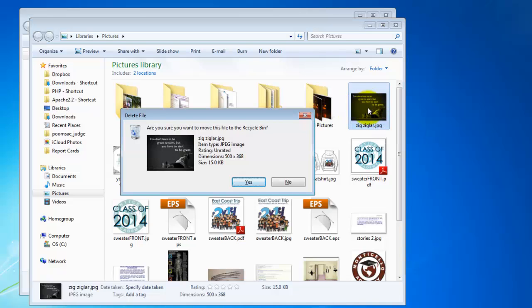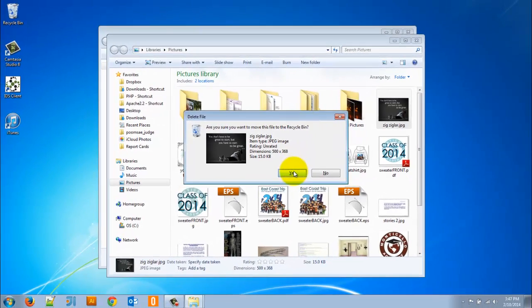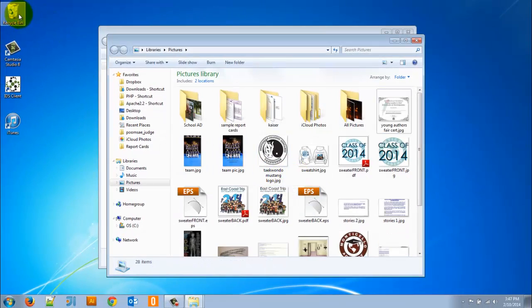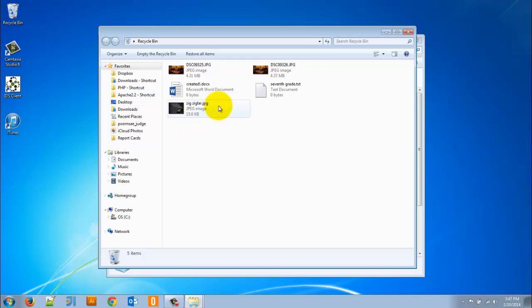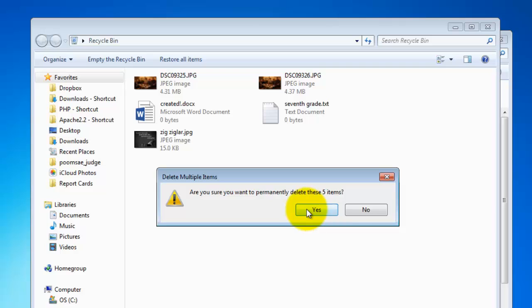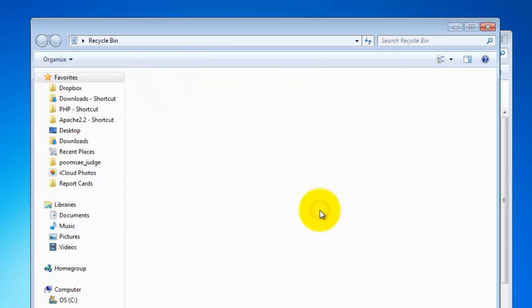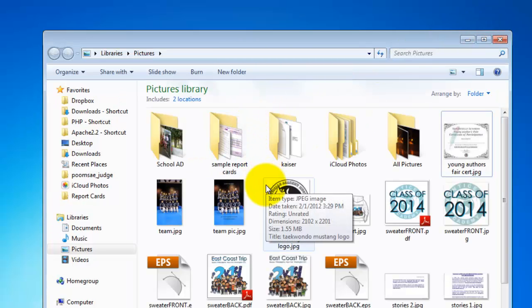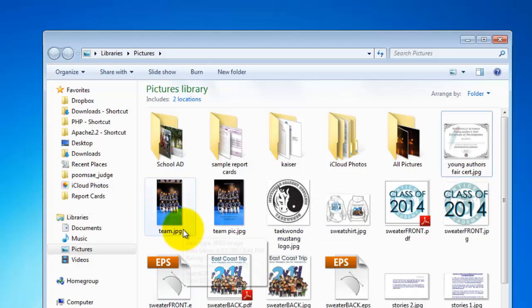When I press the delete key, or if you right click and go to delete, it'll ask me, are you sure you want to move this file to the recycling bin? I'm going to say yes. Now if I take a look at my recycling bin, I'll notice that that file, that picture, is in the recycling bin now. I can empty the files from my recycling bin by clicking empty recycling bin, and it'll permanently delete all of these files that are in here. Now they're gone.